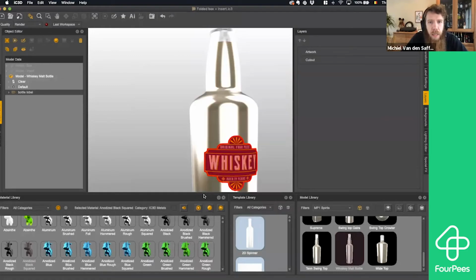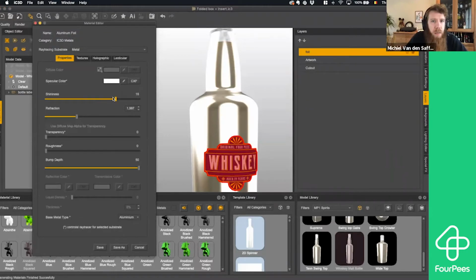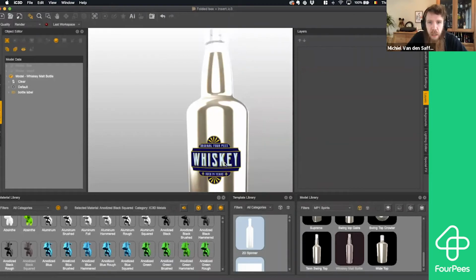I can say OK. It might take a second to update, but in the meantime, I can change the material so it's plenty shiny. It has a certain refraction. I always like a little bit of roughness because it adds. I do not need any bump depth on that label though, so I'm going to turn that back down to 0. And then I say save, and now we will see the moment updates that this turns from the light blue, it is now all the way to a very shiny foil.